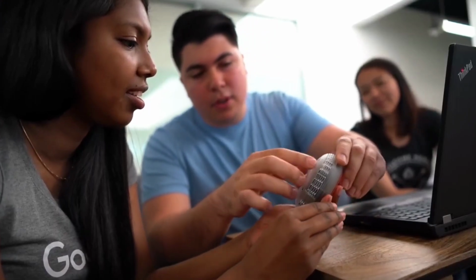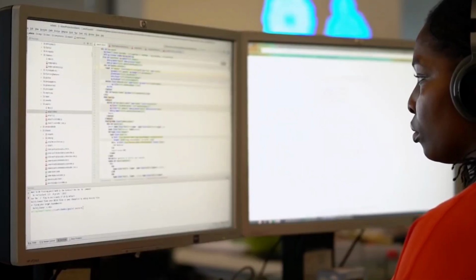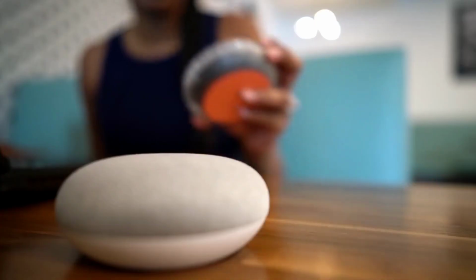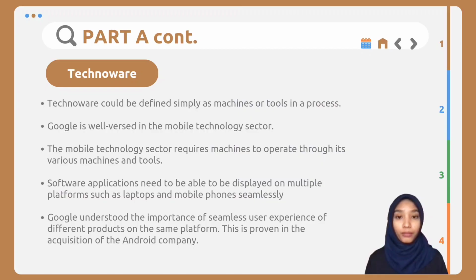The mobile technology sector requires machines to operate through various machines and tools. Software applications need to be able to be displayed on multiple platforms such as laptops and mobile phones seamlessly. Google understood the importance of a seamless user experience of different products on the same platform. This is proven in the acquisition of the Android company.